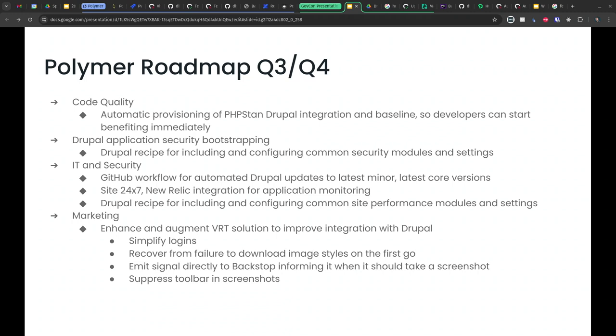This aims to eliminate that frustration, in which some of you maybe will pick up Polymer and try the visual regression testing integration, and then have to deal with those frustrations to begin with.